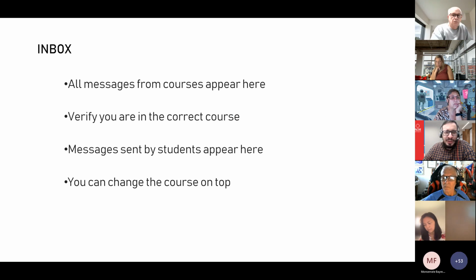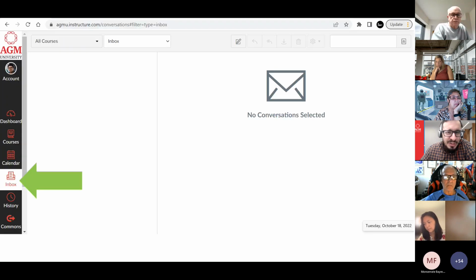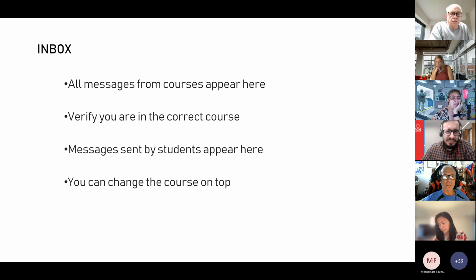Inbox is your email for Canvas. Okay, all messages from your courses. Also, verify each time you log into your inbox that you are in the correct course. I'm going to show you how to do that. You go over here on top. See, it says all courses, but if you select the drop down, it will show you a list of all the courses that you have assigned, and you can select the course that you want to get the messages from, or send the messages to. The messages sent by students appear there, and you can change the course on the top.